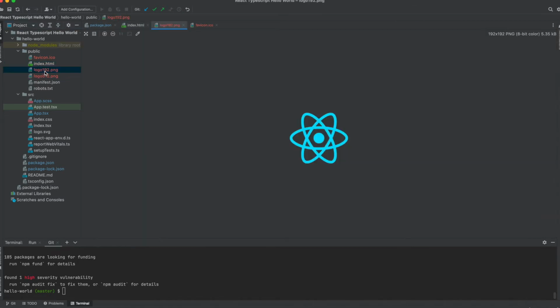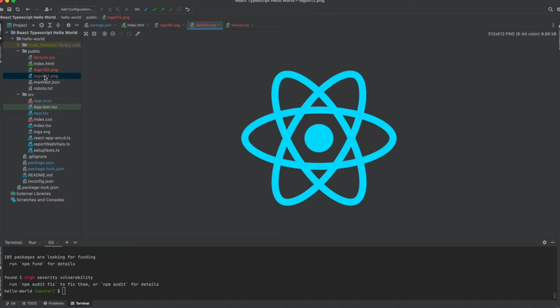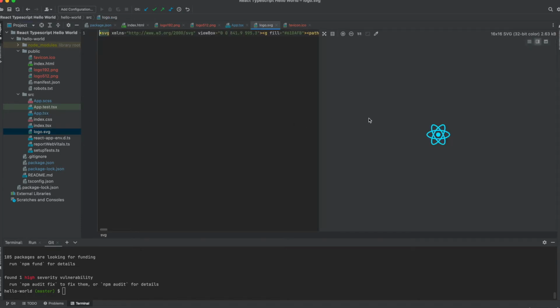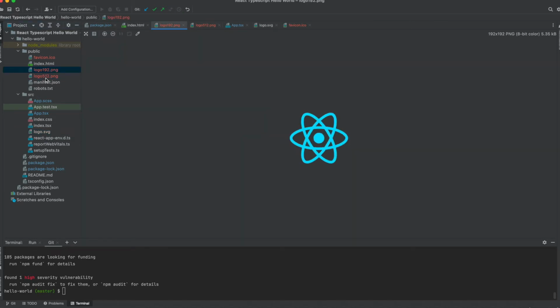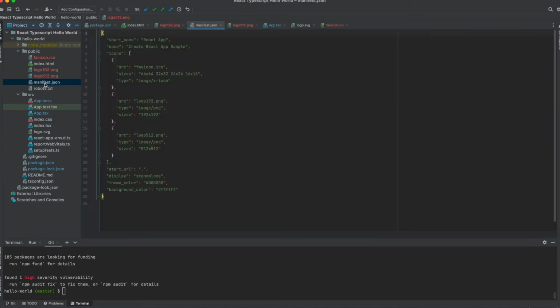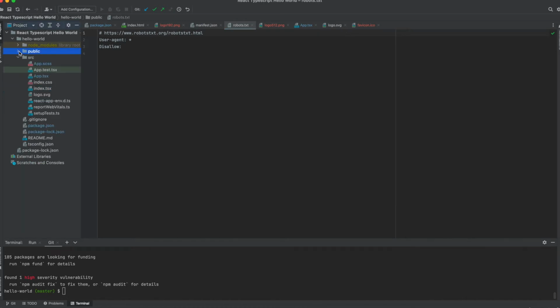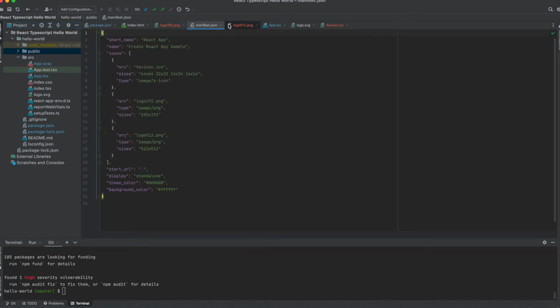There are two logos that it adds by itself, so you can just delete them. Whenever it's used in the application, like this logo here, you can just remove it from the application and it doesn't need it. So these two files are extra, and that was all from the public. These two, manifest.json and robots, I don't think that you need them. I never use them, honestly.